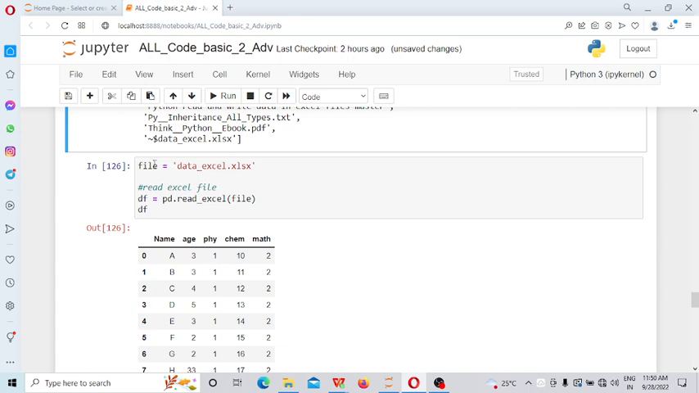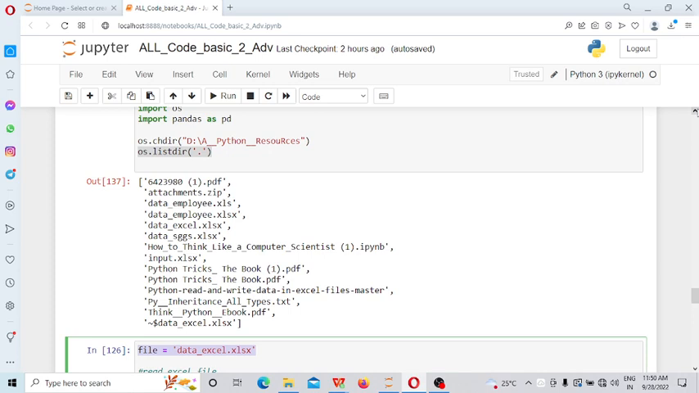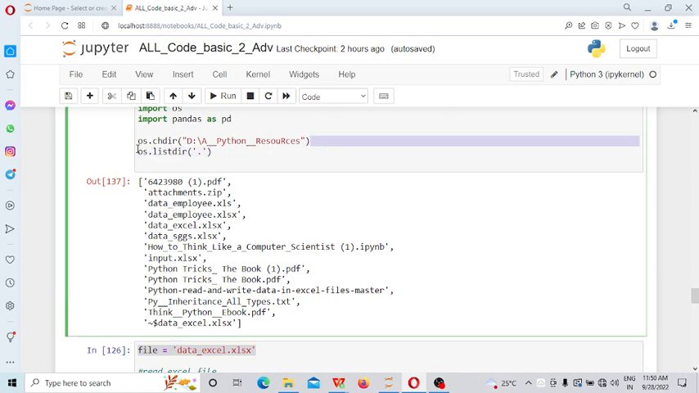So what do I do now? See the power of pandas. file equal to data xl.xls. I have given the file. Remember, now my current working directory is this folder, I have changed to this folder. That's why I am getting this folder in the previous case. I am getting that folder because I have executed the code, and the current working directory of this system is now this folder. That's why I am getting that output.